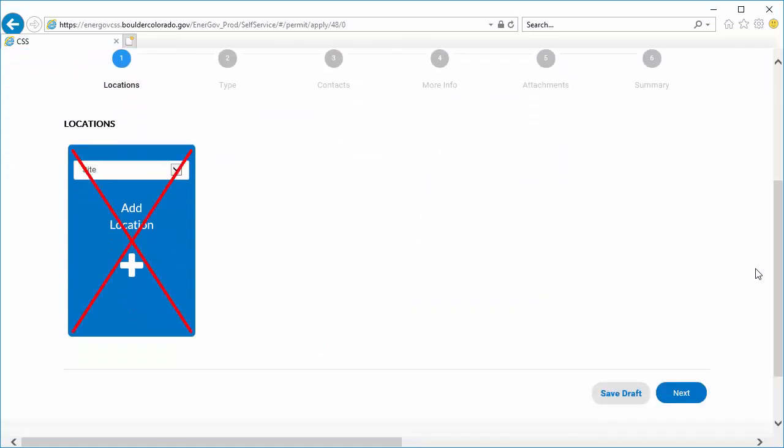Please skip the location box. Note that the Save Draft button is located at the bottom of all application screens. This button allows you to save your progress at any time, so you can log back in to finish applying later if you need to take a break. Click Next.